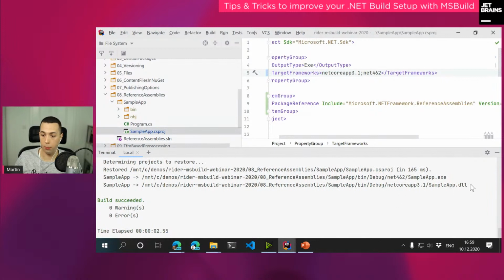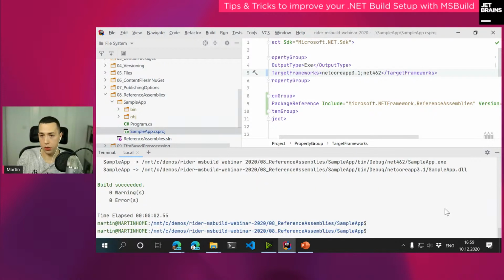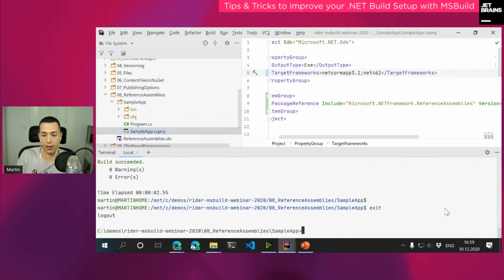I should be able to build both the .NET Core and the .NET Framework slice without having to switch to Windows just because I have a .NET Framework slice as well.